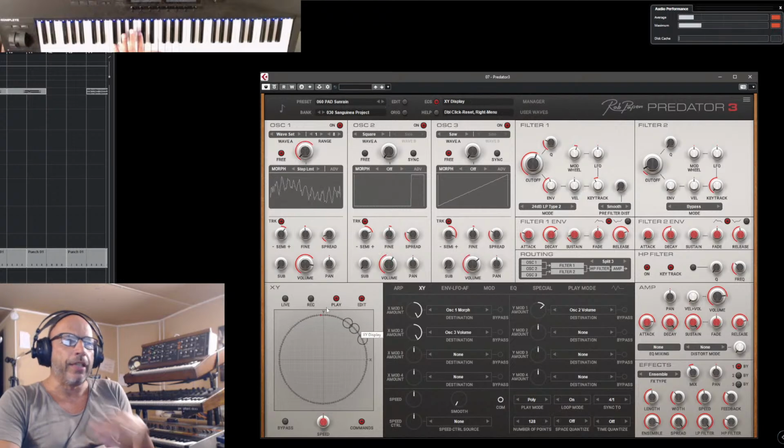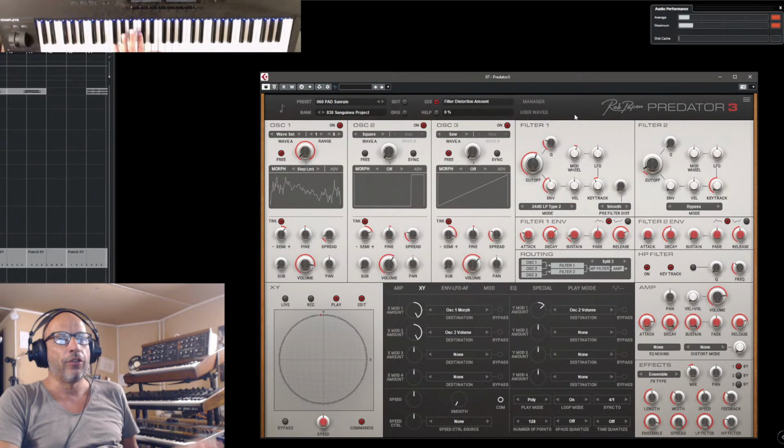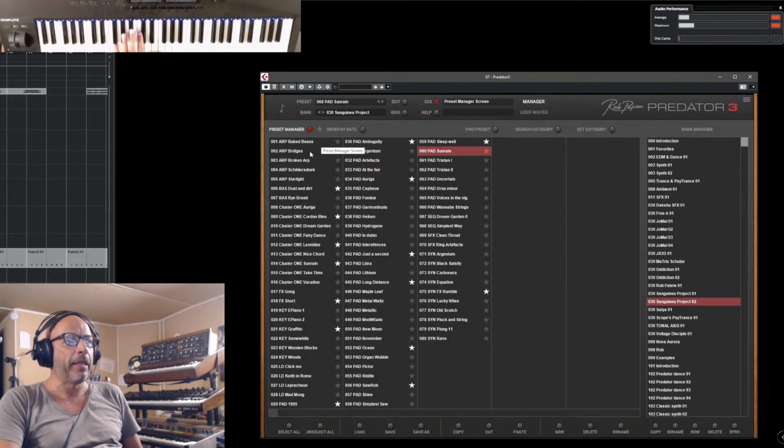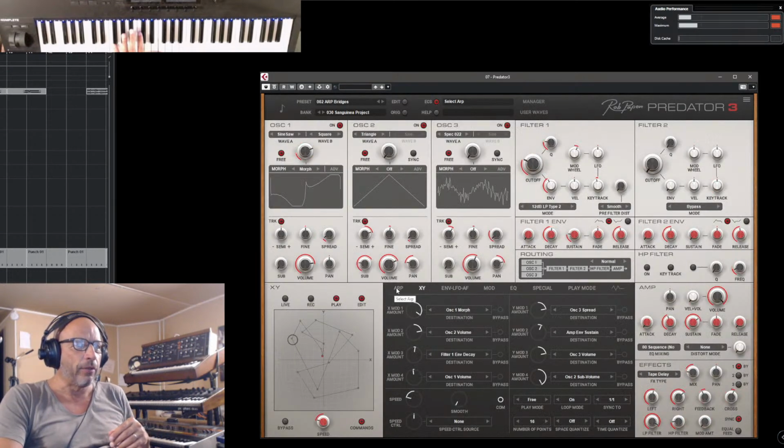Here you can see that the XY uses the morphing from oscillator 1, oscillator 3, oscillator 2. So let's play a few of these presets. I made a collection of very nice ones. Up Bridges, that's a very good up sound. You can click on the up.